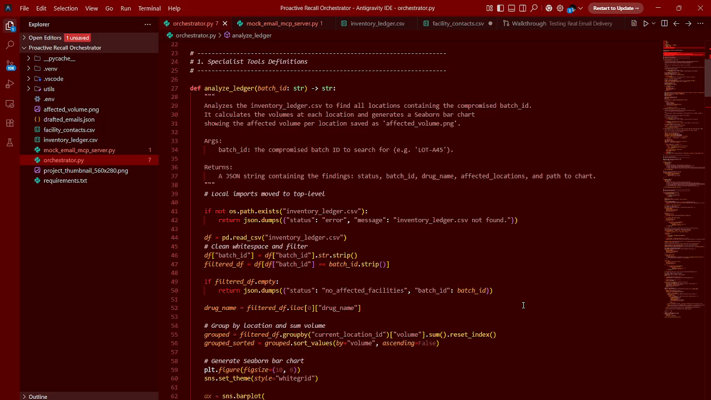Hi everyone, for the Kaggle Agents for Business track, I built the Proactive Recall Orchestrator. In the pharmaceutical supply chain, when a drug batch is flagged for contamination, compliance teams face a massive data silo problem. They have to manually cross-reference massive inventory ledgers with downstream facility contacts to figure out where the bad drugs went, and then manually draft urgent emails to warehouse directors. It takes hours, and every minute risks patient safety and regulatory fines.